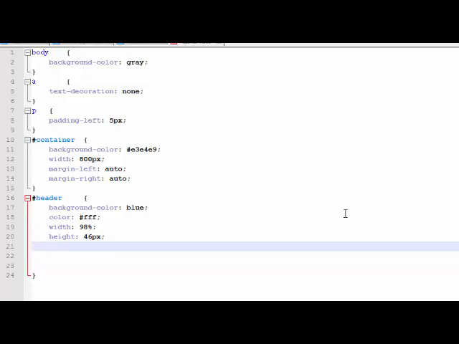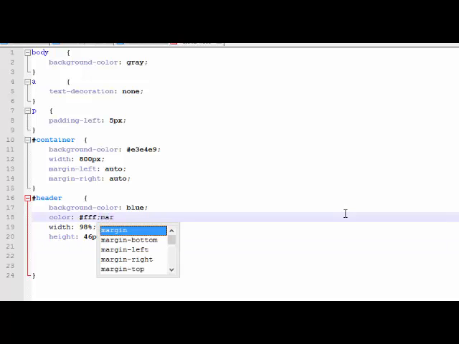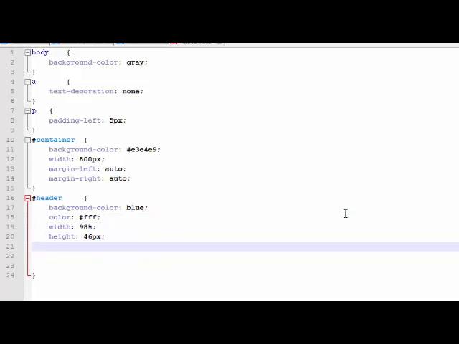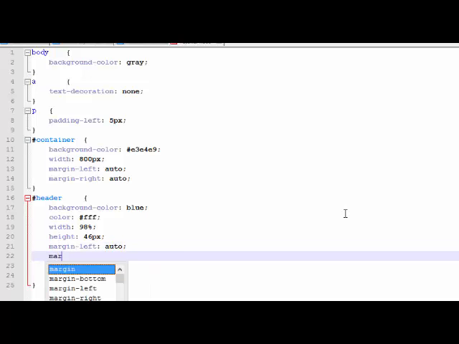Now I have to do my margins again. So margin left. If I didn't do my margins, I would get a header that's all the way to the left. It's 98%, but it's going to be all the way to the left. So let's do margins. And remember, it's auto. And margin right, auto.